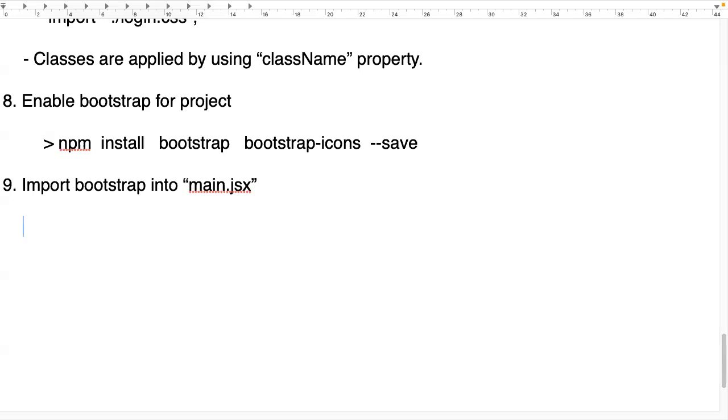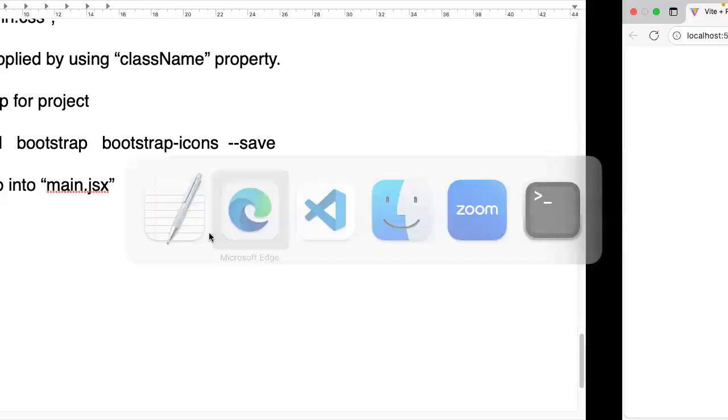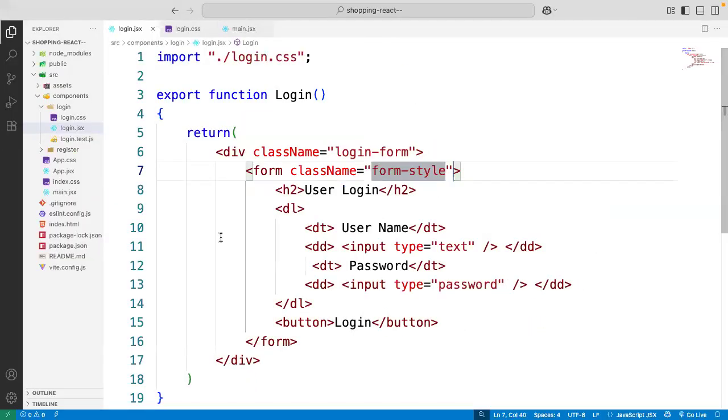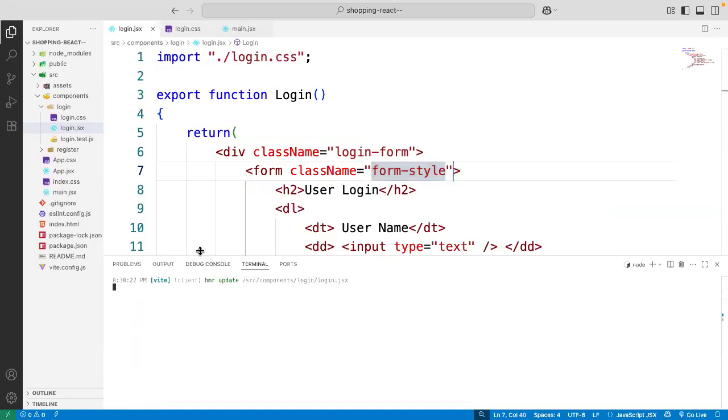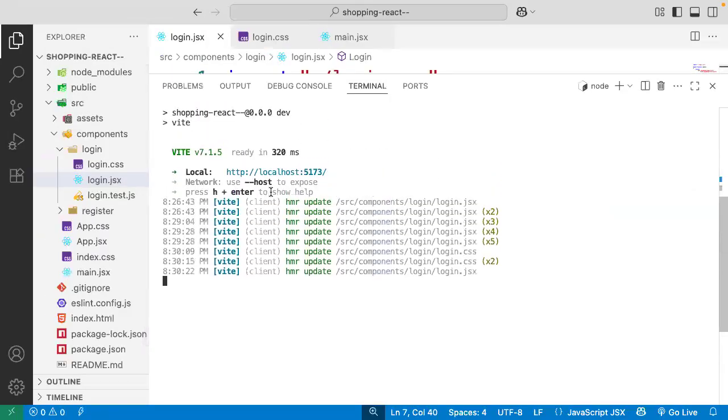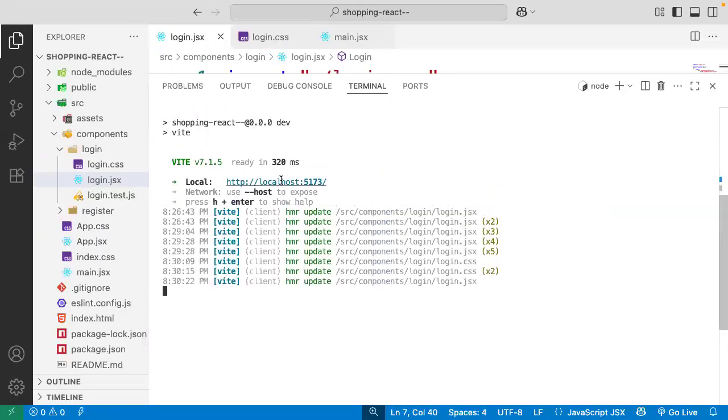Let's see how. Remember, your project is already running in one terminal. You can observe in this terminal that your project is running. You can't stop it, because if you stop it, you cannot refresh and see changes. Again you would have to run it. So keep this terminal as it is.